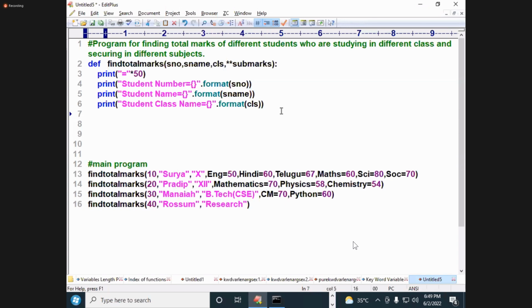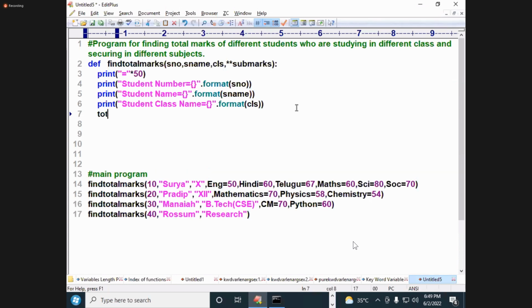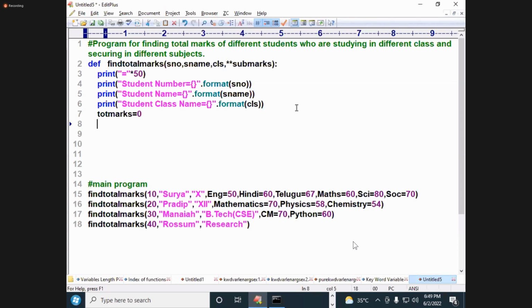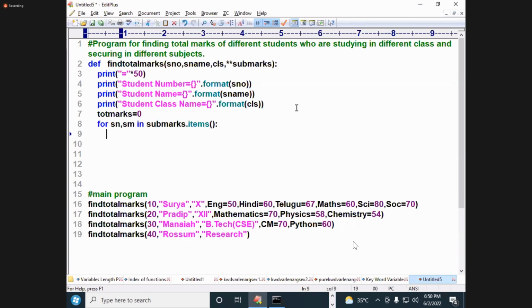My dear students, careful. I will print all these things. Positionals are printed, right or not? Now I need to take subject marks also, and I need to do the total also. TOT marks is equal to 0. For subject name, comma, subject marks in subject marks dot items.